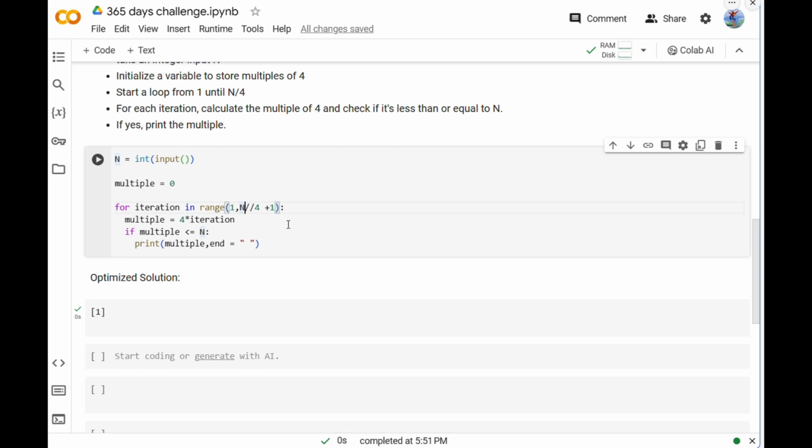So for example, let's say the input is 22. If we divide 22 by 4, you will get 5. So we need to find values till 5, so we get values from 1 to 5. And as you know, if I write the range like this, it will take from 1 to 4, it will ignore the last value, and we need 5 values, so we will do +1 here. That's why we are doing it.